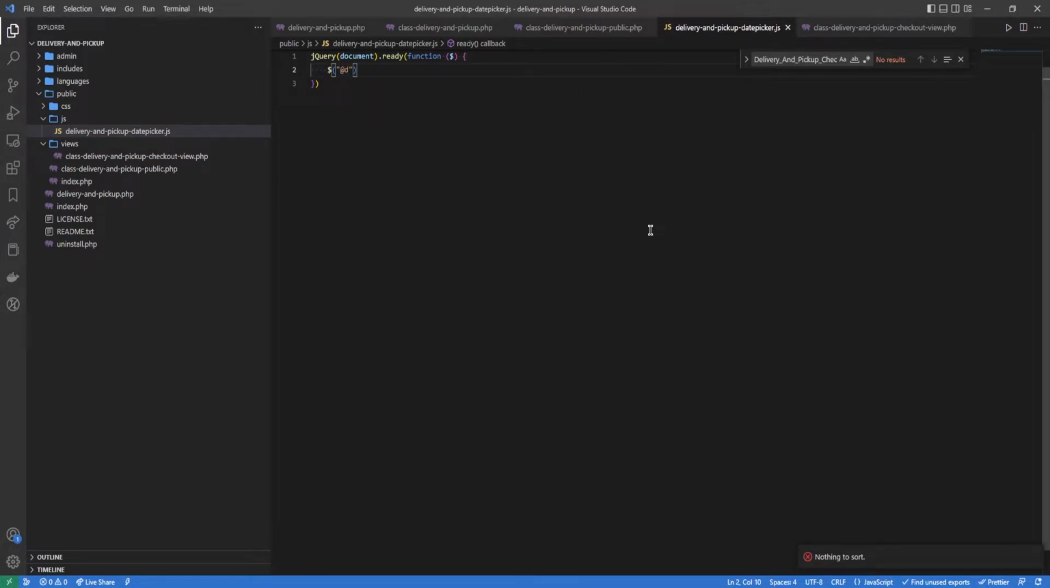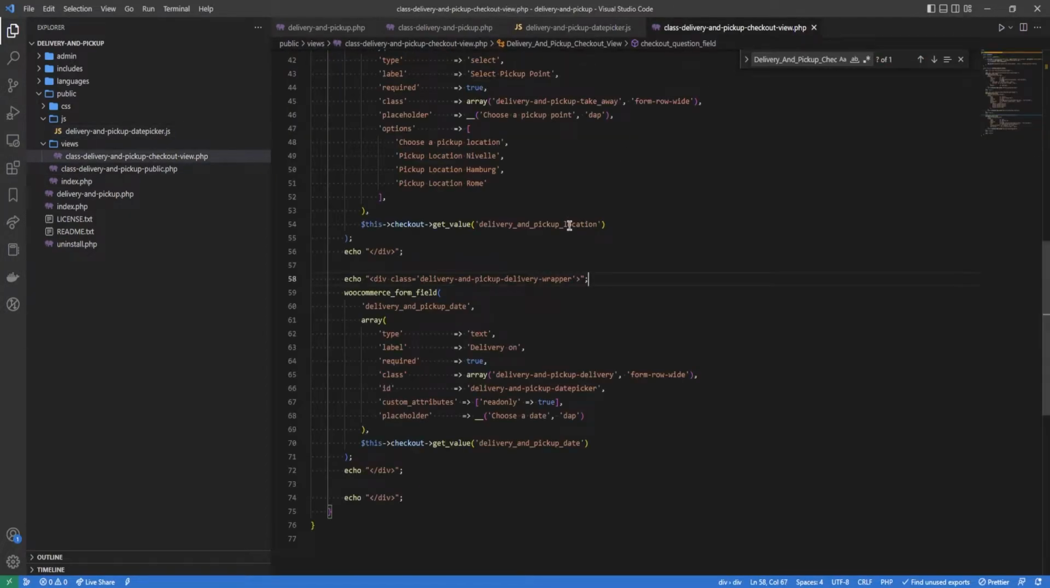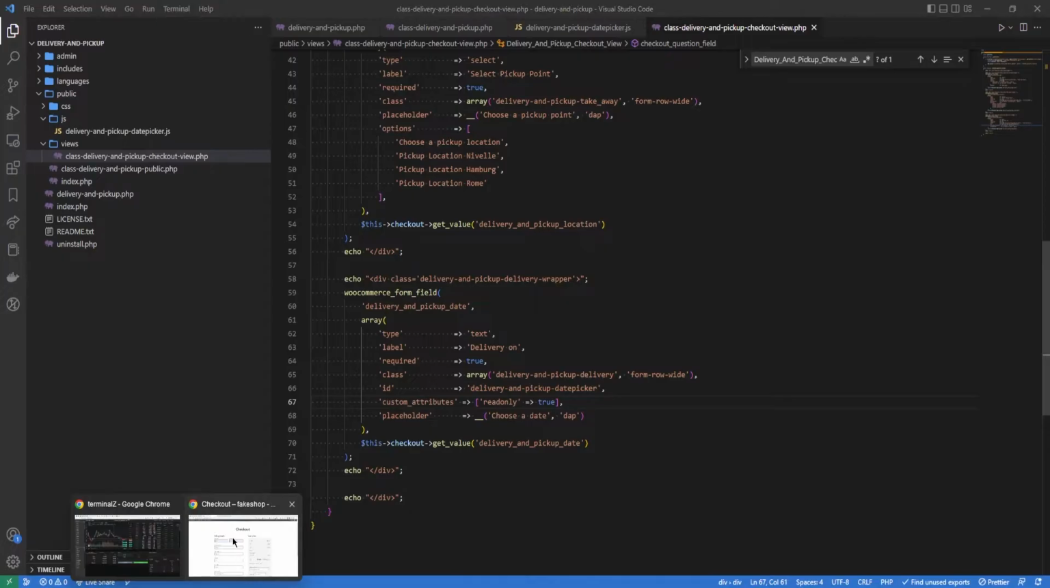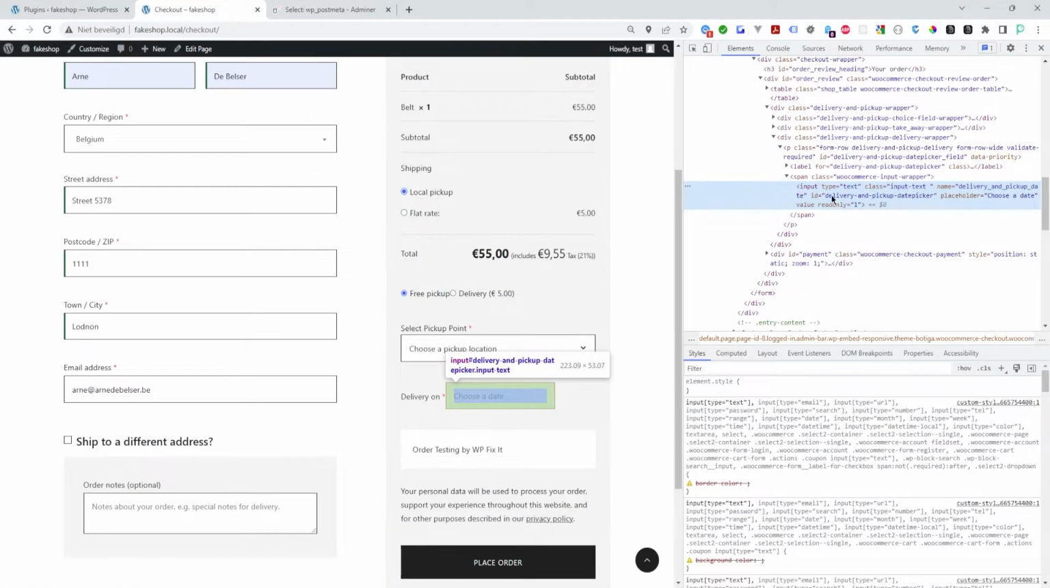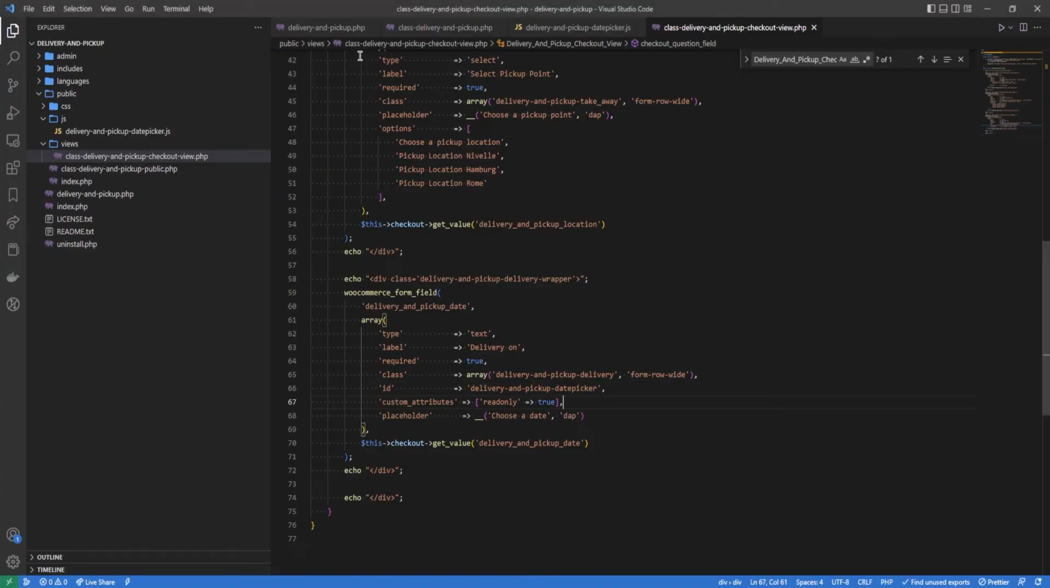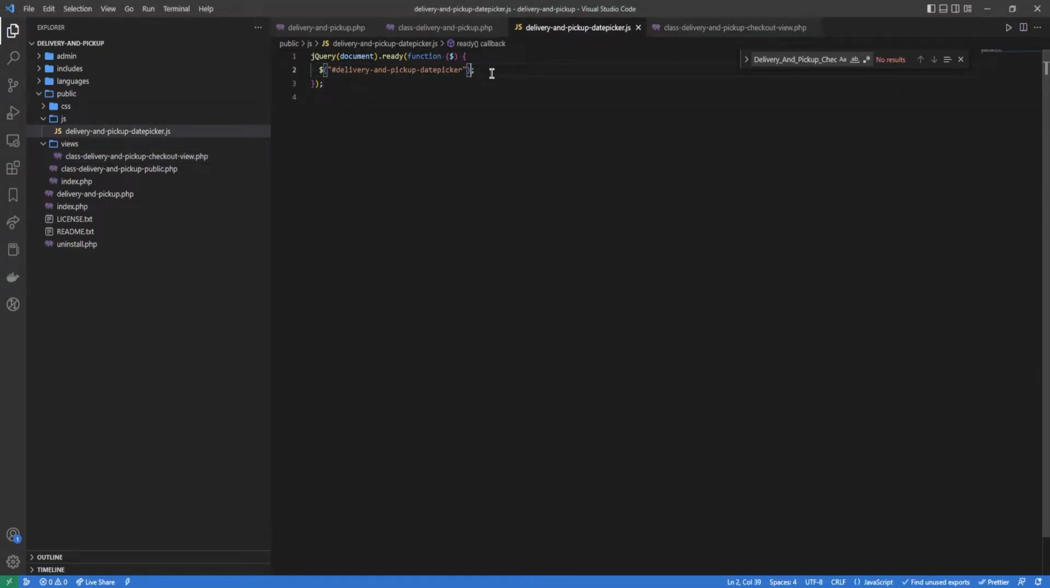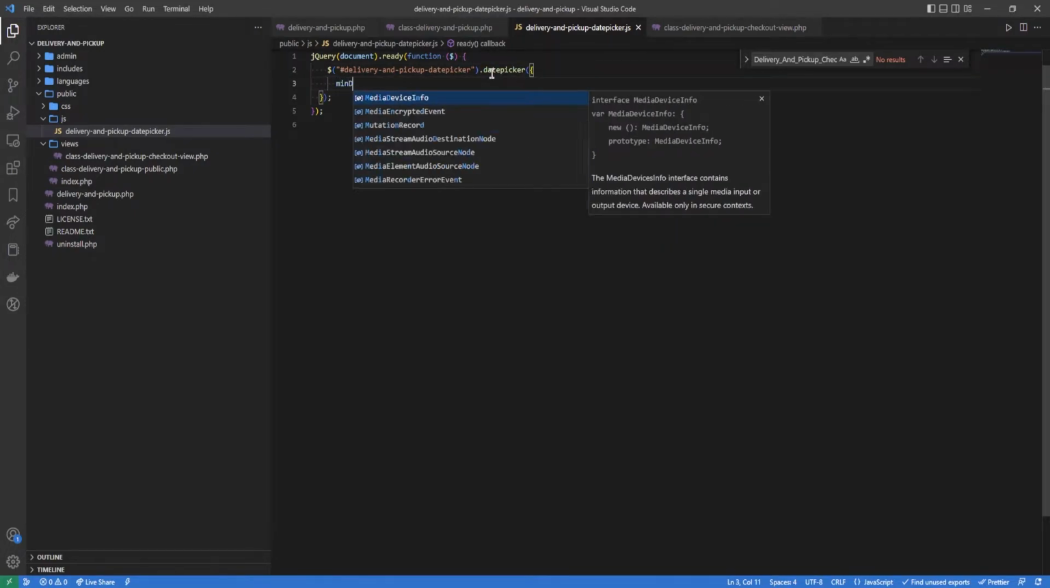Over here we'll grab the delivery field, like this. What this is going to do is we've created the field over here. That's why we've given it this ID. I can show you in the front end. The delivery field has an ID, and with that ID we can grab the field and we'll initialize a date picker. So datepicker, open the object.